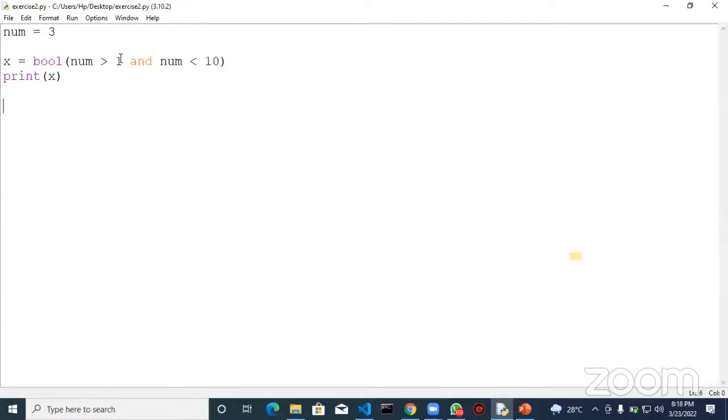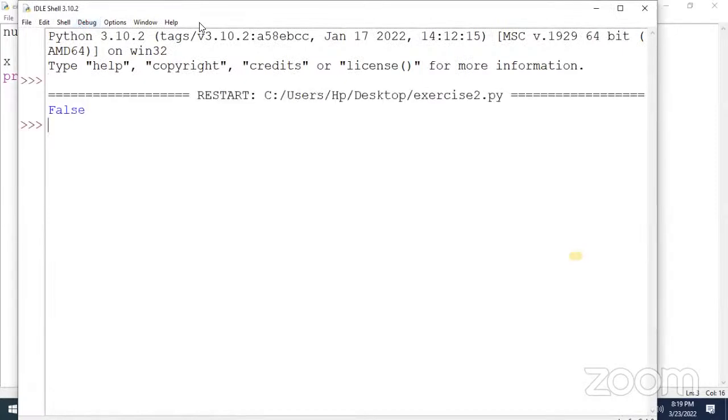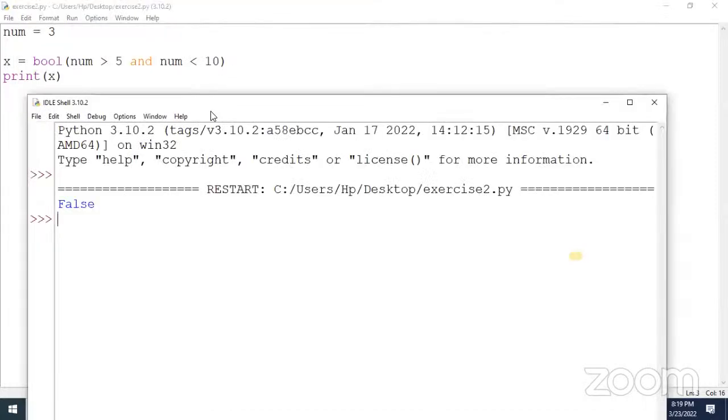So let's say that number must be greater than 5 and less than 10. I know that 3 is not greater than 5, 3 is less than 5. So this condition is false, but here is true because 3 is still less than 10. But Python will say false because one of the conditions is now false. That's how the AND condition works.